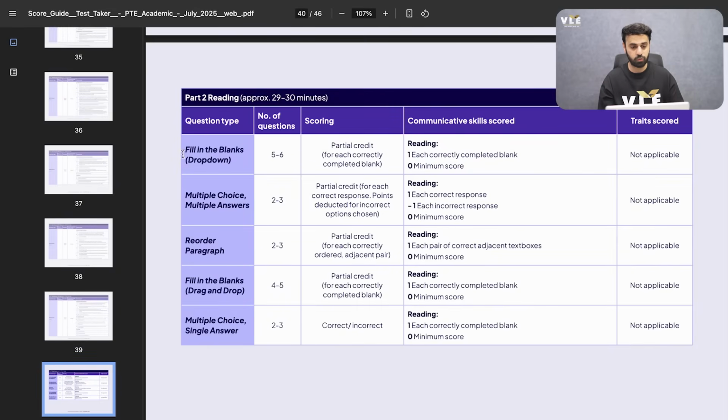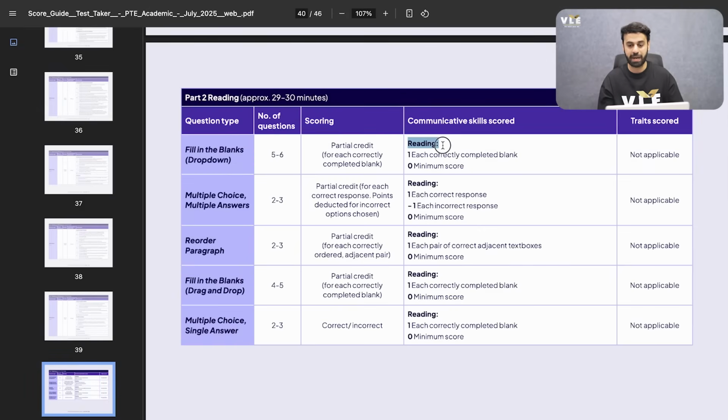Now, reading. Again, they have made changes in the reading as well. This is the first thing which I want you guys to look at. Over here, they were saying reading fill in the blanks, which was dropped down, which we used to call reading and writing fill in the blanks previously, used to affect reading marks and writing marks. Now, it will only impact reading. Okay. And it is 1 mark or 0 mark. So there is no partial marking. If you make any particular blank wrong, it will be 0. If you make it correct, it will be correct.